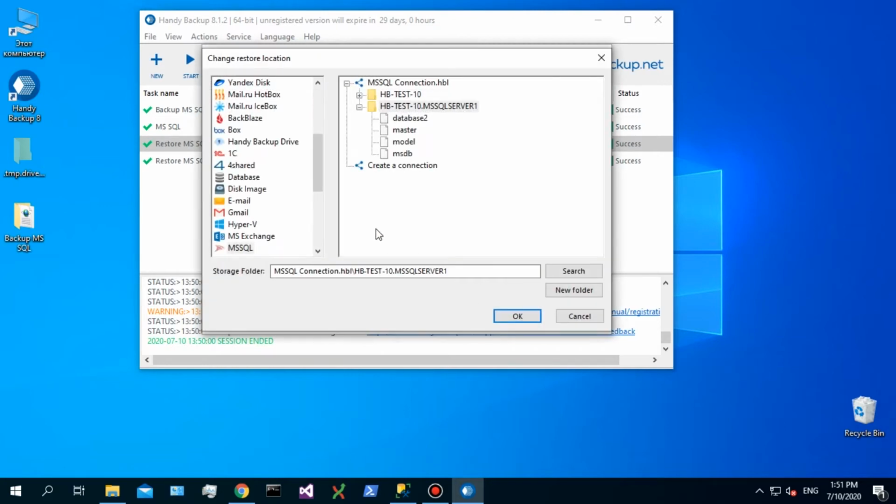Step 3 allows selecting a place to restore from backup. In advanced mode, click the Change Location button to restore your database copy to another place. Select New Storage among available options. Note that you can select not only another MS SQL server or location to restore data, but any conventional data storage instead, like a cloud or a local folder.